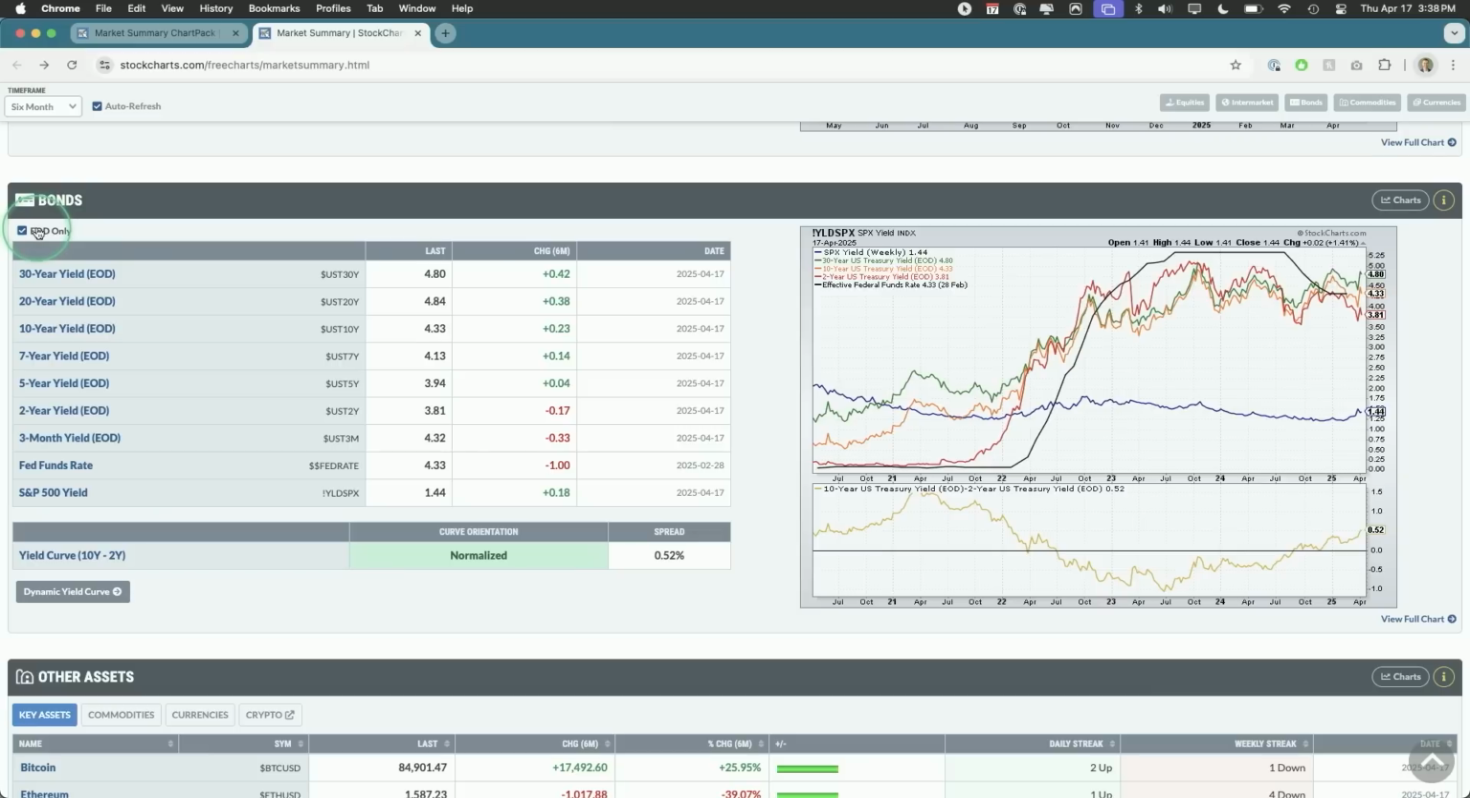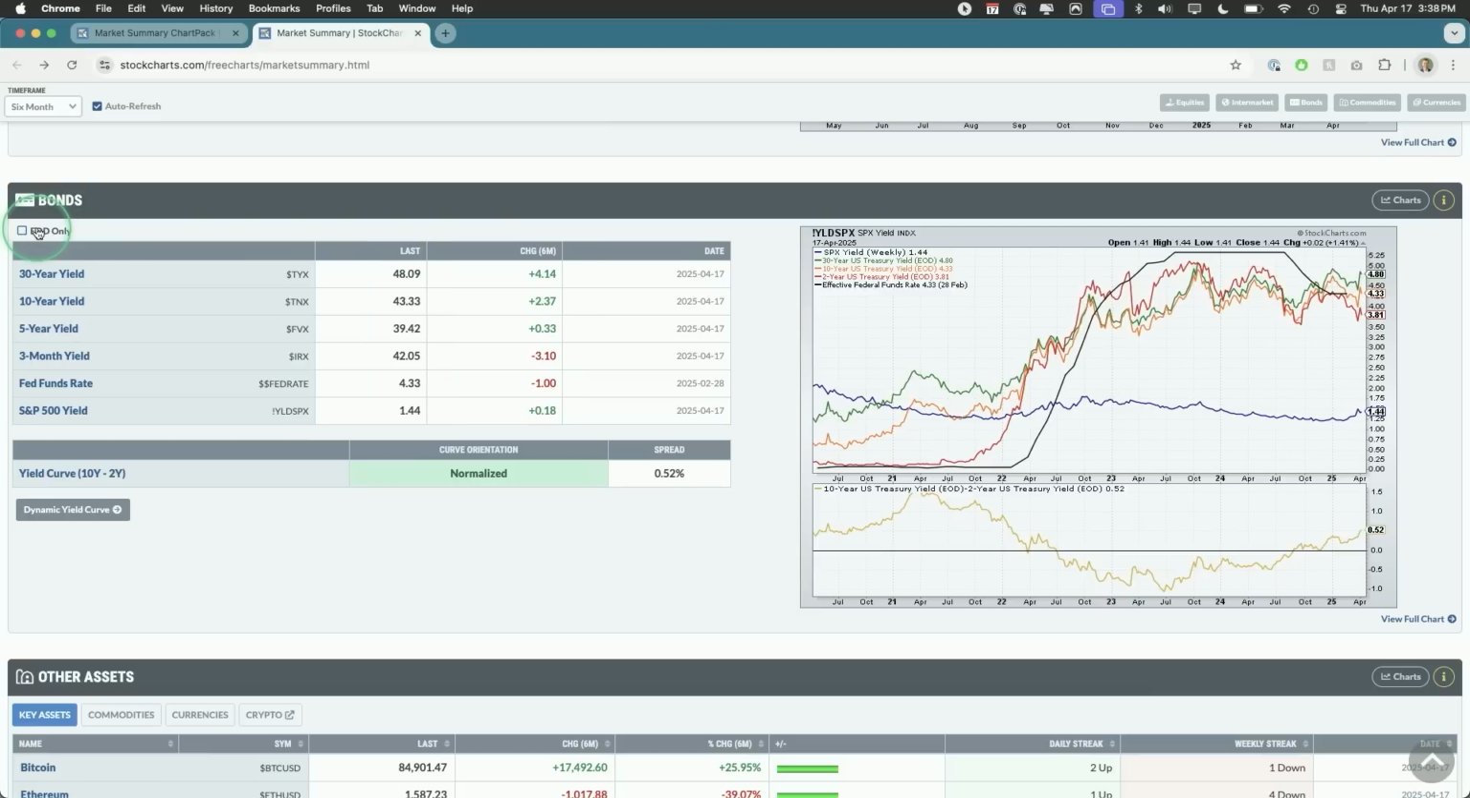Now, one trick here, we're just kind of explaining how this panel works. You can turn off the end of day checkbox. That's going to actually bring in those intraday yields. Gives you a little bit different flavor.